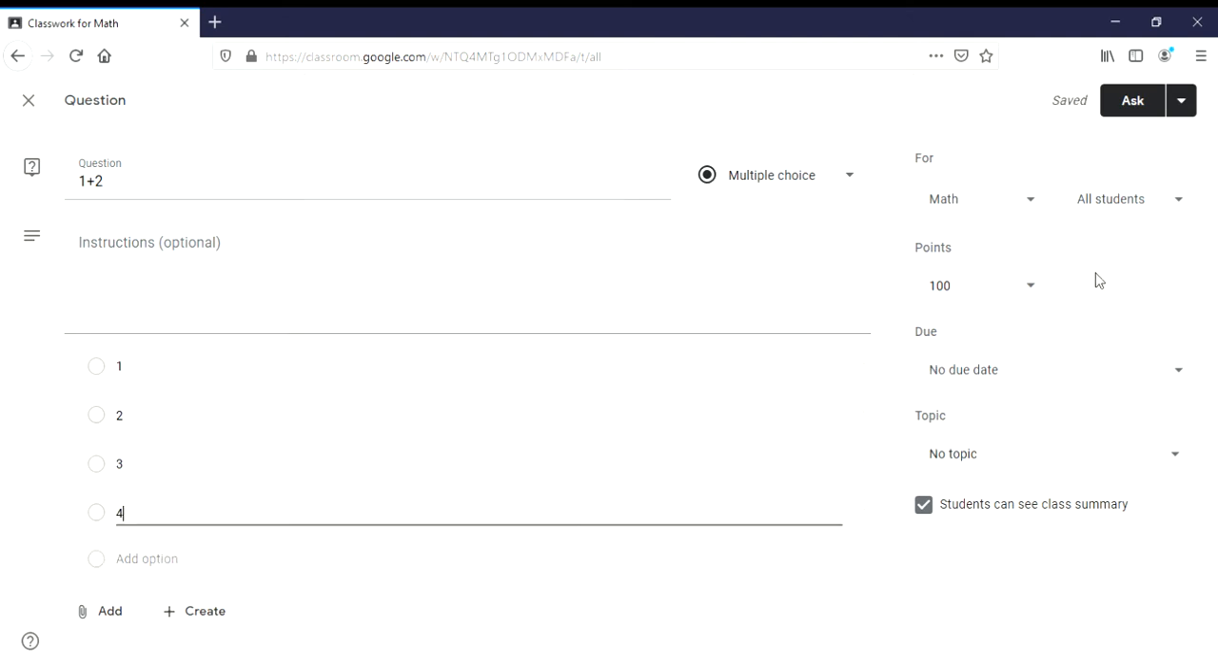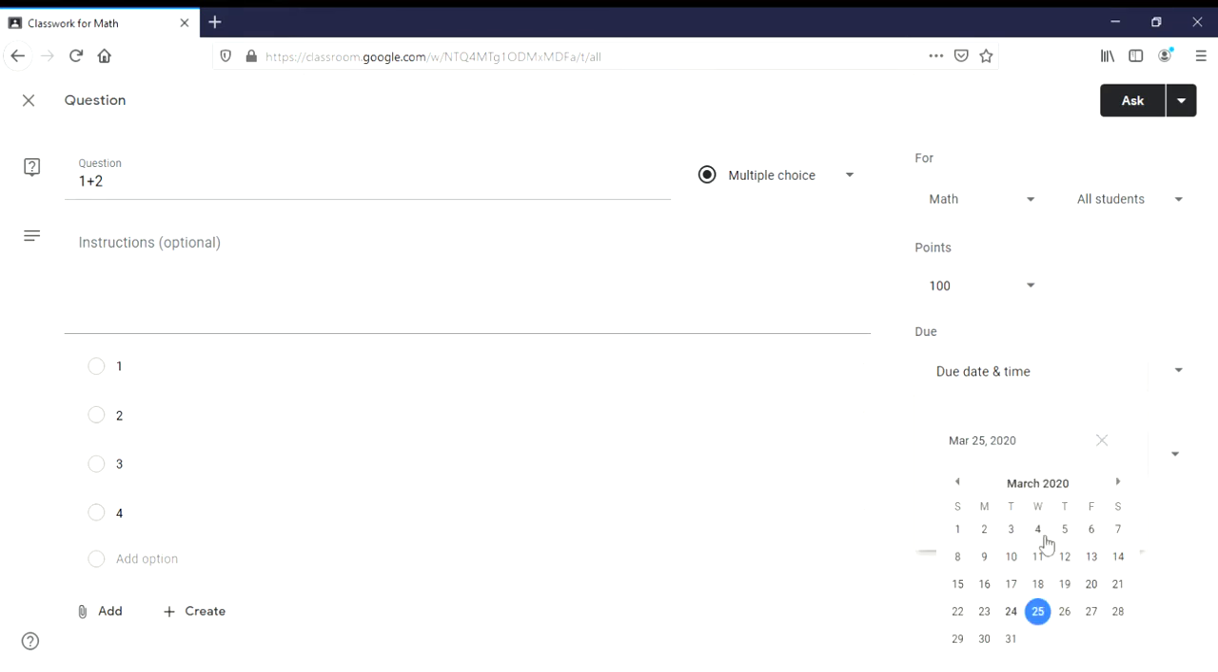And then the same thing, you will put a topic. You can insert a due date. Let's say that I want the due date to be tomorrow, the 25th. And then the time will be 11 a.m., for example.